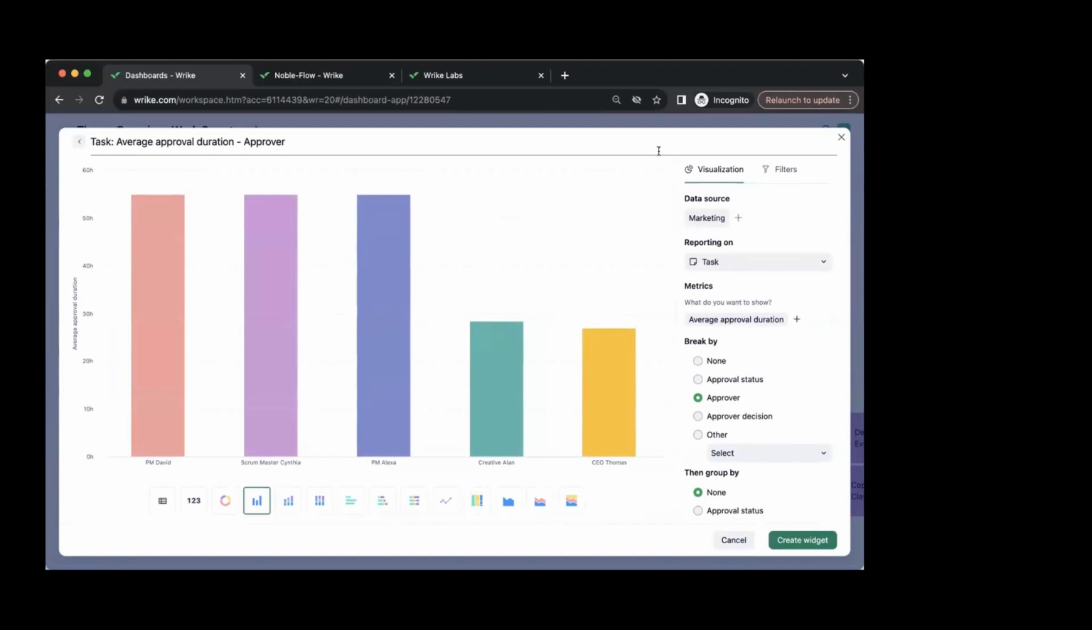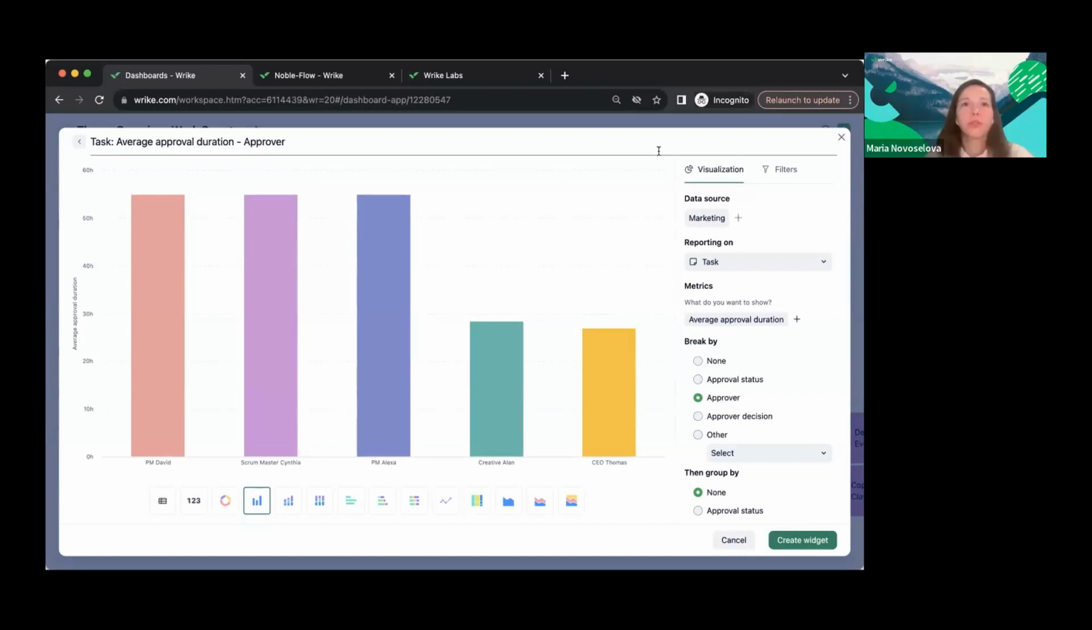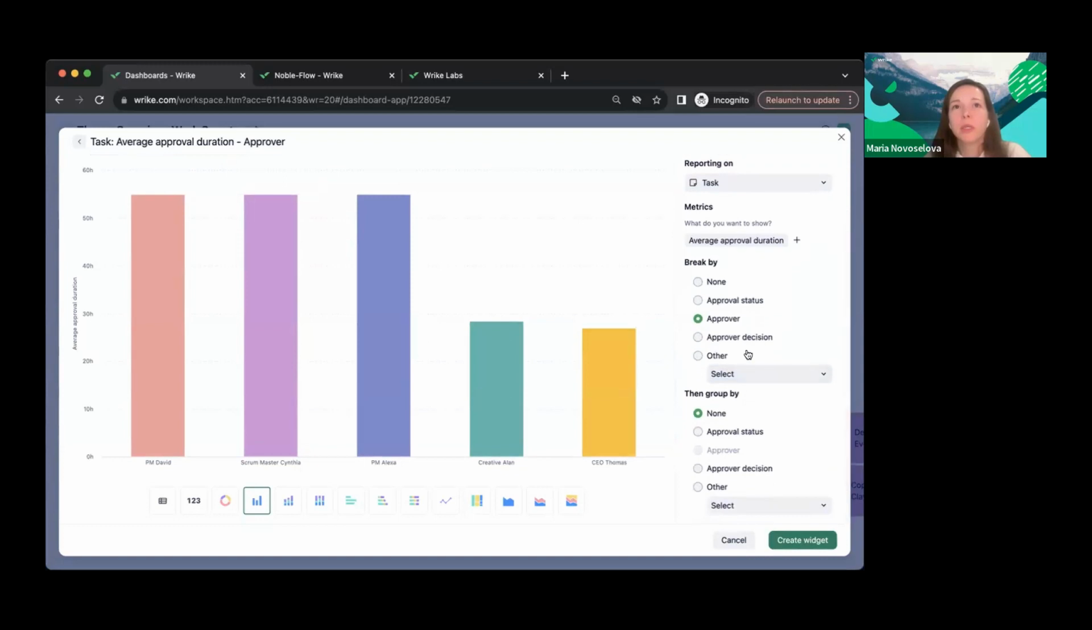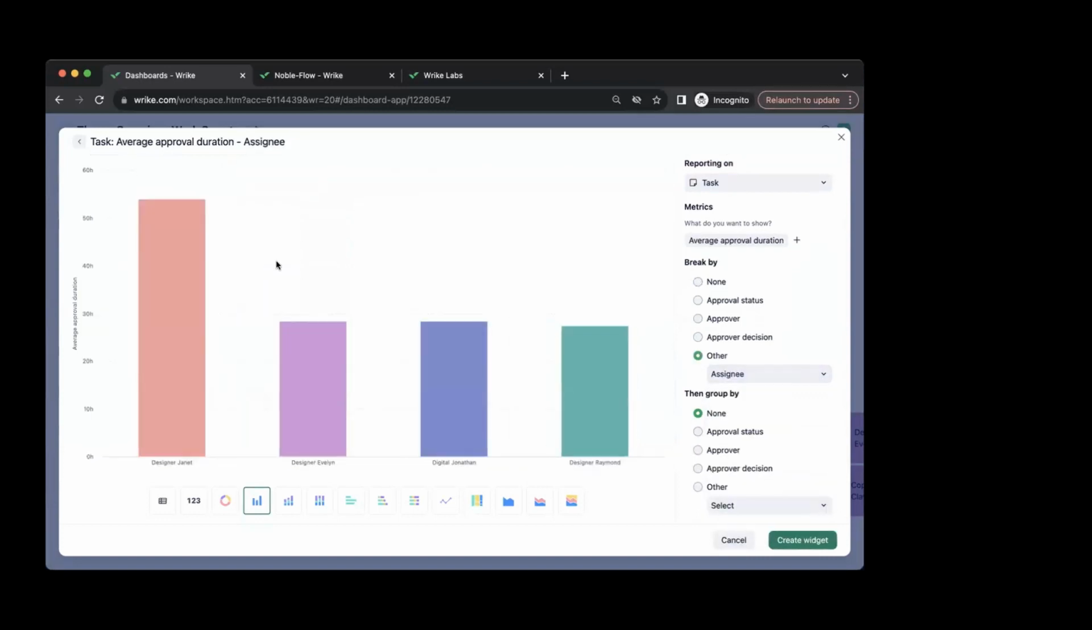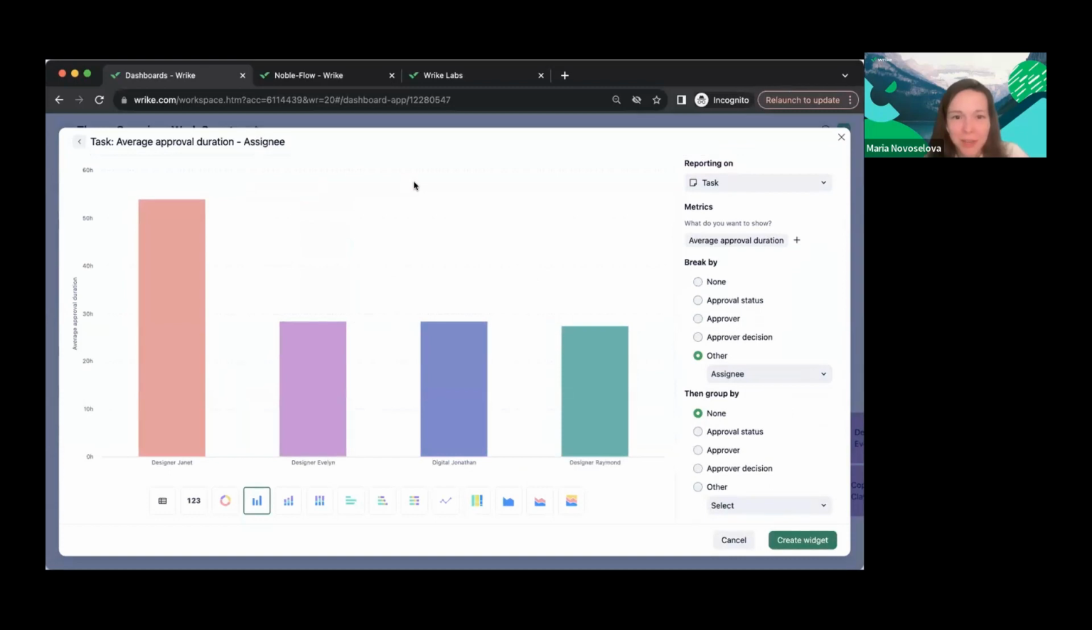One of the questions that comes up from my clients, at least, is can we show this data not by approver, but by the assignee to see which assignee's work takes a really long time to review? Yeah, for sure. As before, we use the break by functionality. There is approver decision, and under the other, you can choose assignee. This is awesome. Thank you. Yeah, and the title was changed accordingly.